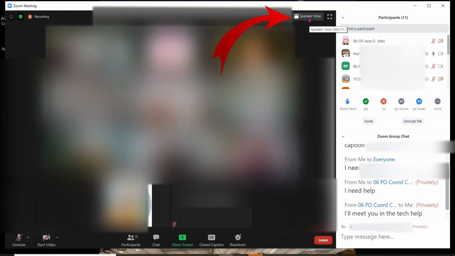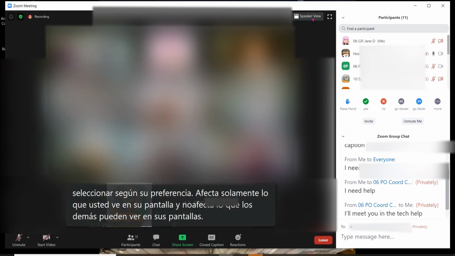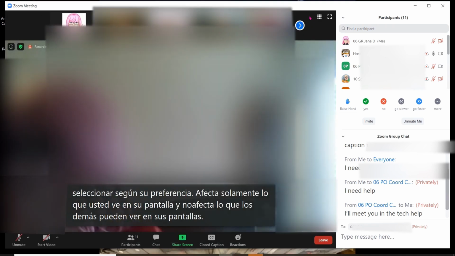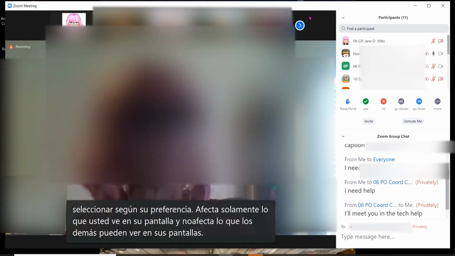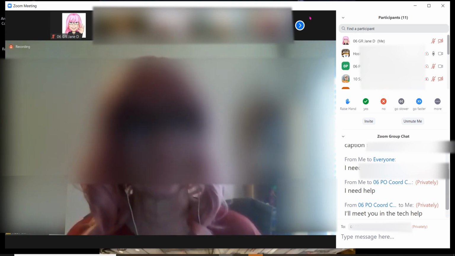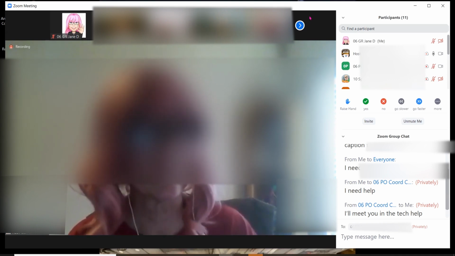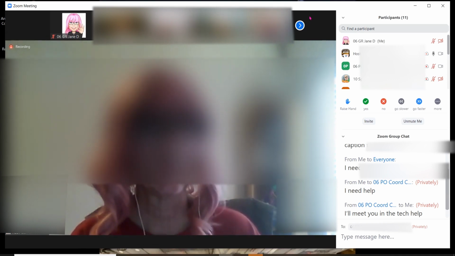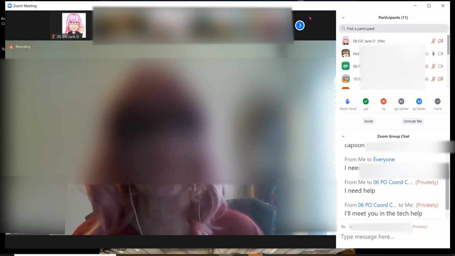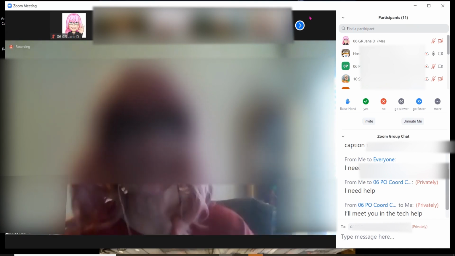So I'm going to switch now to speaker view. If you'd like to just see whoever is speaking, you can switch to speaker view. So I'm going to do that right now. And I'm going to leave this on speaker view for the demonstration computer. All right. So that's just the toggle button. So you can select whichever view you prefer. Just to let you know, it only changes it for your personal screen. It does not affect what anybody else sees on their screen.